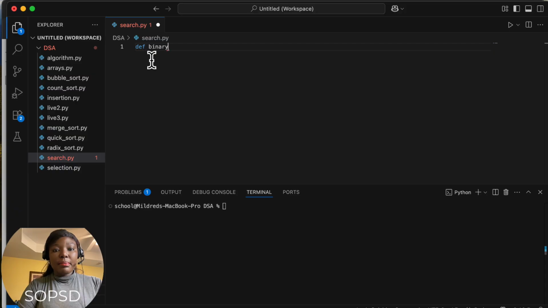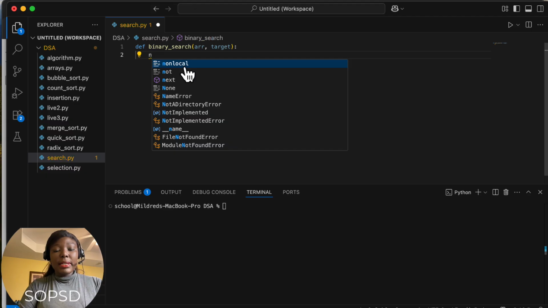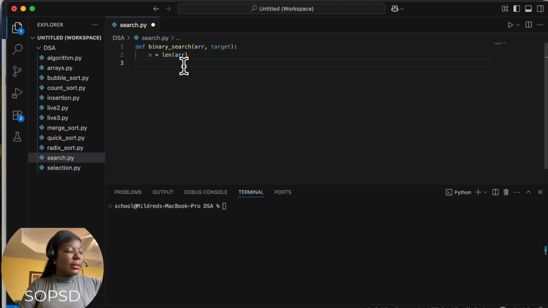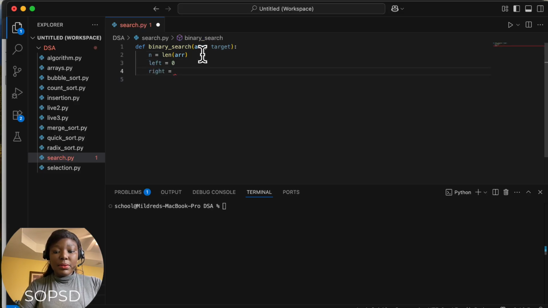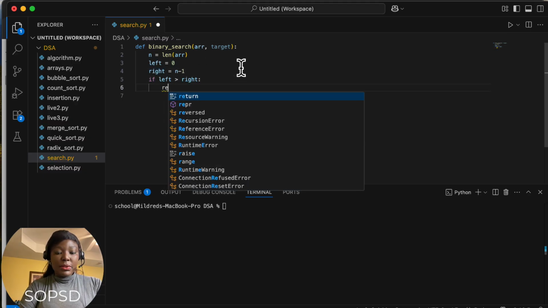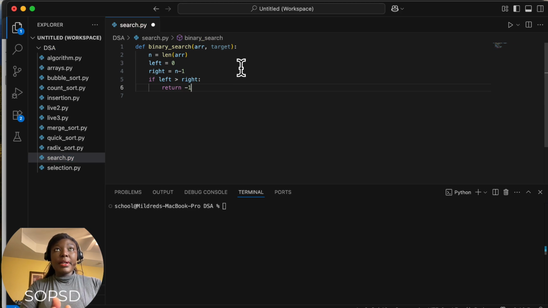So let's try the recursive method, binary search, and let's say array, target. So let's say we have the length of the array stored here, right? And we want to say, let's have the left point. Let's say left is equal to 0 and then right is equal to n minus 1. If the left is greater than the right, we'll just return minus 1. That means the target is not found. So it has gotten to the end, there is nothing on the right, the left is greater, return minus 1.